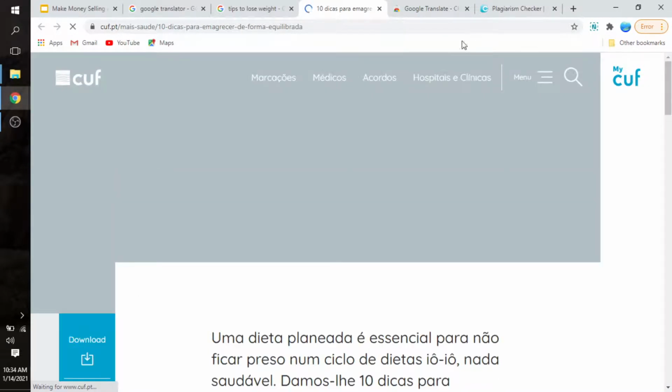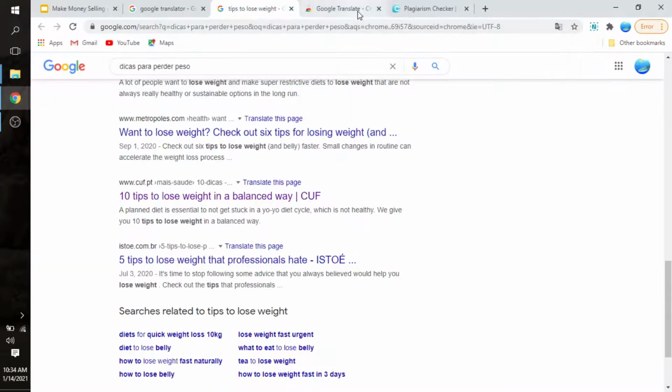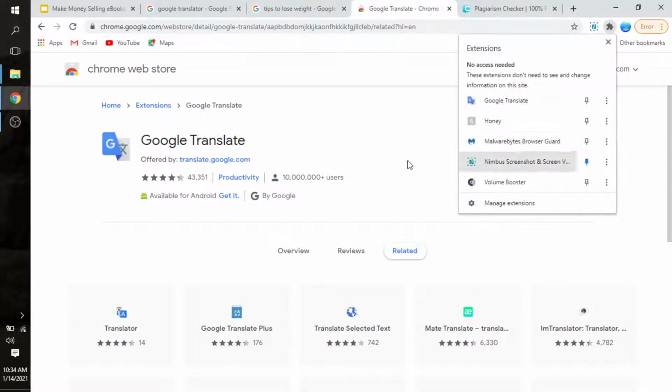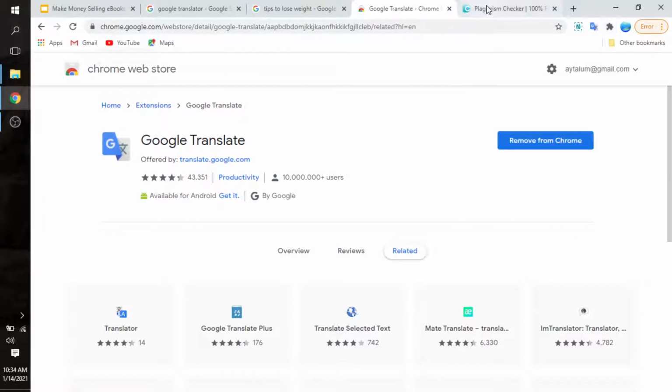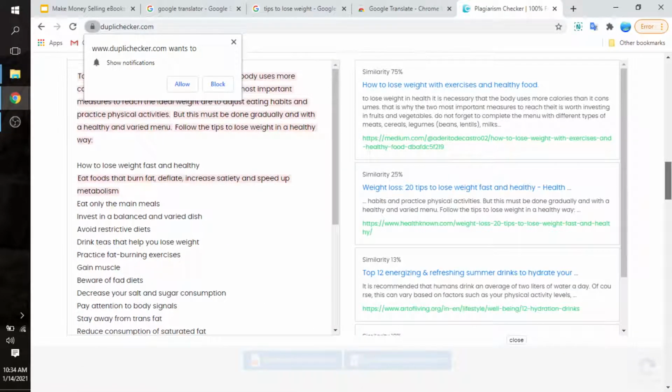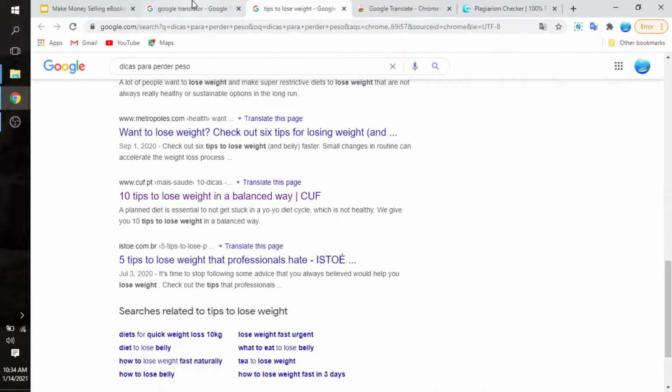This one is very, very short. You need a longer article. A longer article works best. If you don't see the Google Chrome Translator extension, you can just simply come to the extensions options and then enable it. So as you can see, this one is 70% plagiarized. So that means that it isn't really good and not going to work.